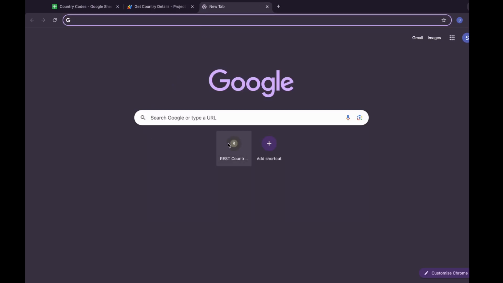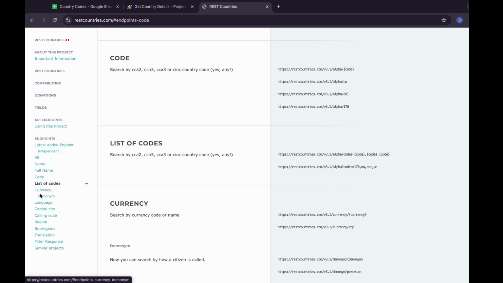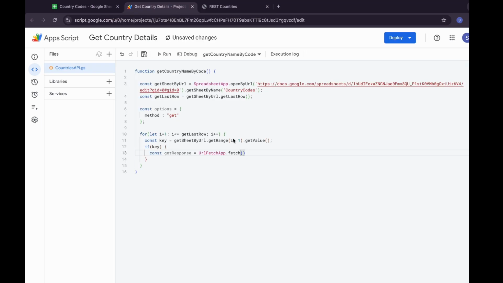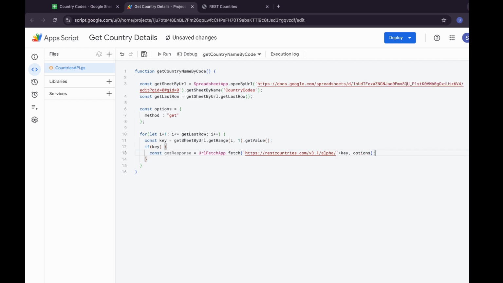Let's take the API endpoint first. We are looking for an API call that will return the country name when we pass the country code as a parameter. Don't forget to pass the options in the fetch method.